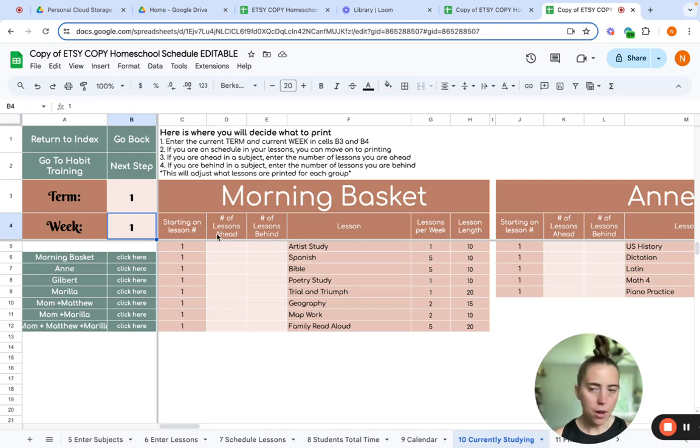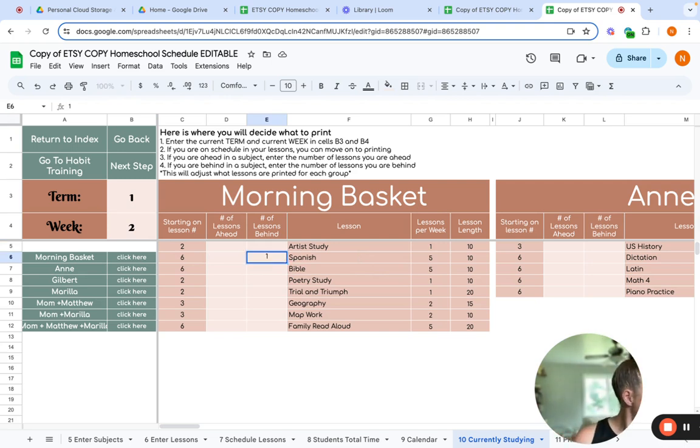Let's say we're on week 2. So now we're starting on lesson 2, because artist study, we only do 1 lesson per week. Spanish, we do 5 lessons per week, so we're going to start on lesson 6. But let's say in our second week we're behind a Spanish lesson because it was Labor Day. I don't know, I'm just making this stuff up. So we're behind 1 in Spanish. Once I hit enter, there we go. It's going to go down starting on lesson 5.